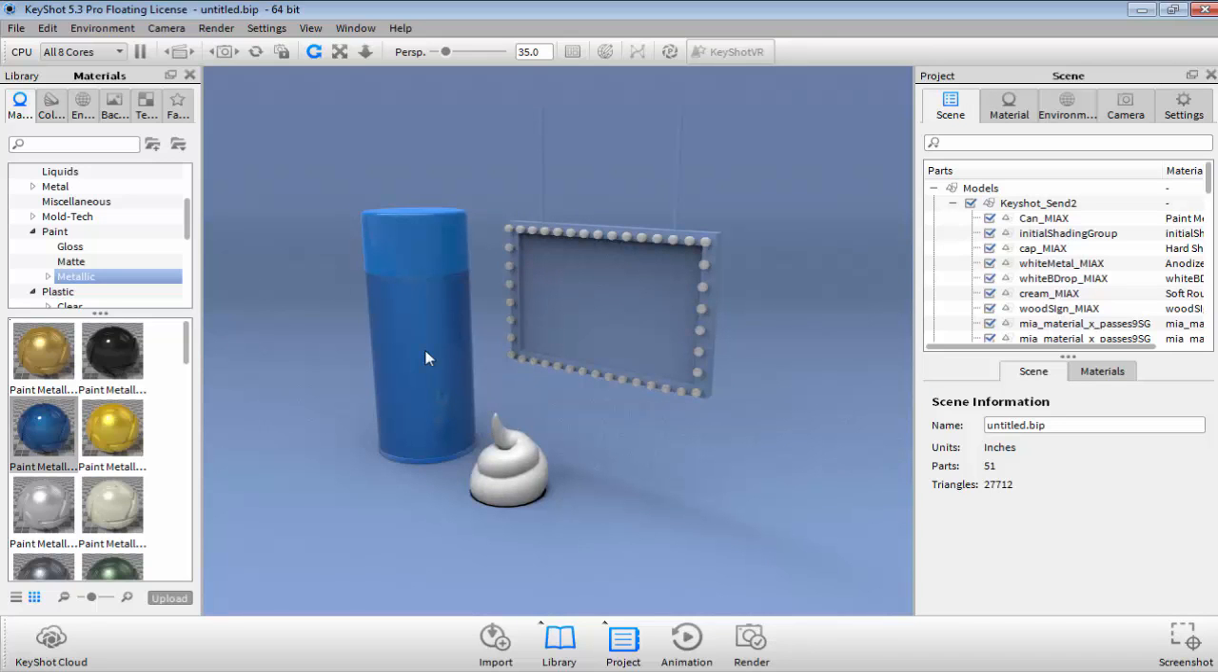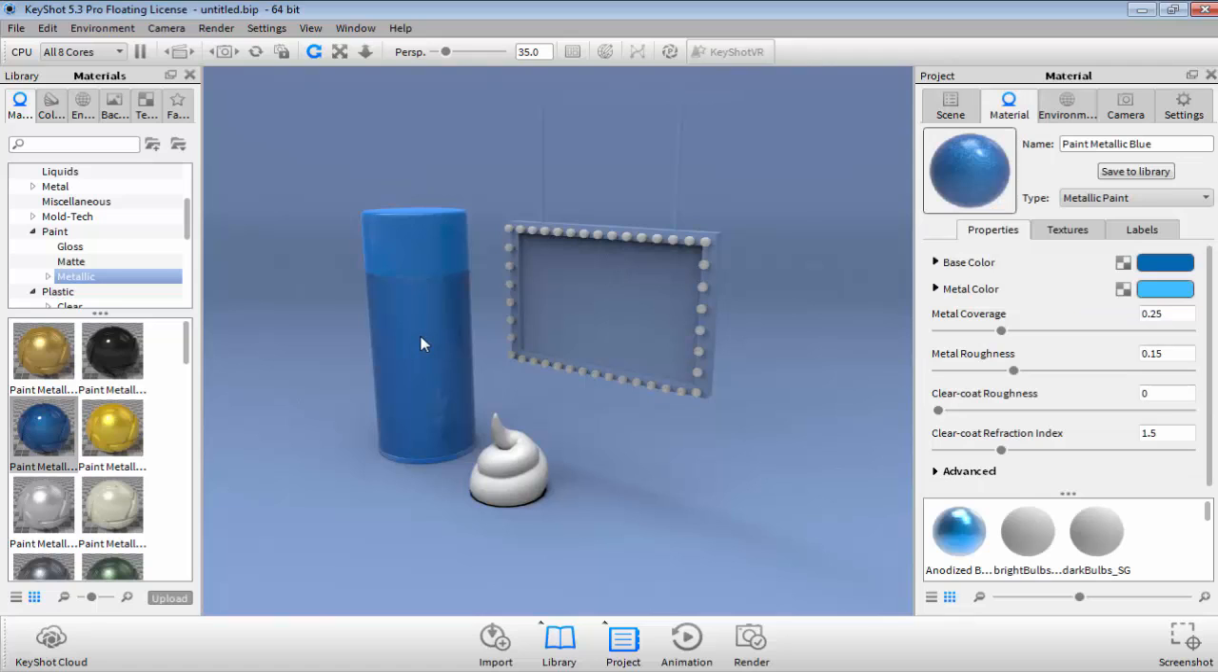But now we need to change this. Now we can load that material a couple different ways. One way is we can just double click right on the object. Double clicking right on the object will pull up the material for it on the right side. You'll see that there's a base color and a metal color in this instance. There's a metal coverage, metal roughness, clear coat roughness, clear coat refraction. A bunch of different options that we could play with further and further.